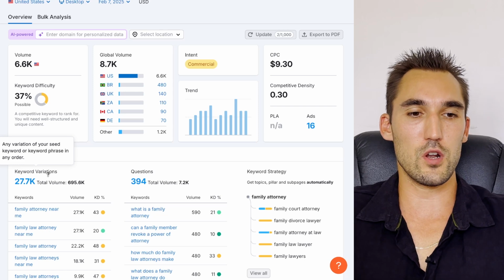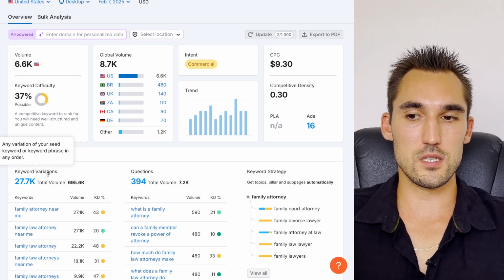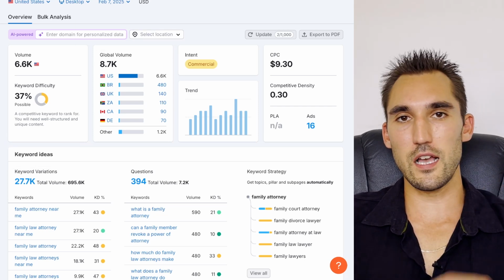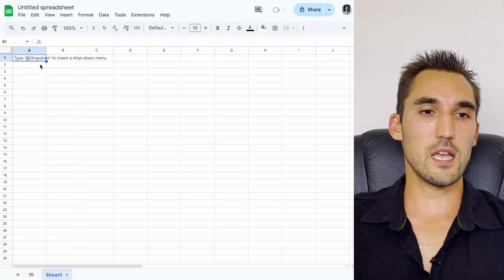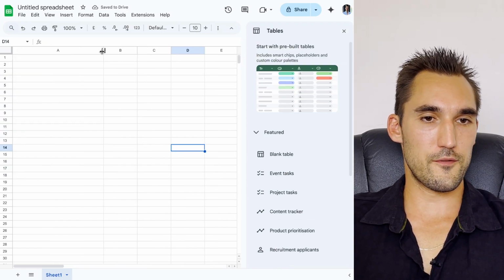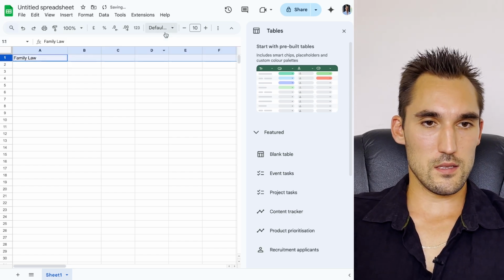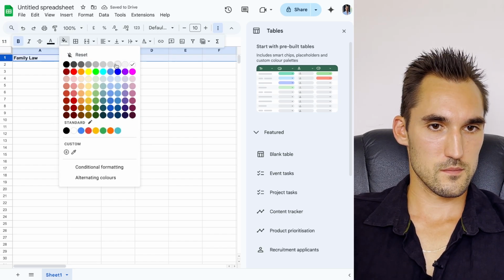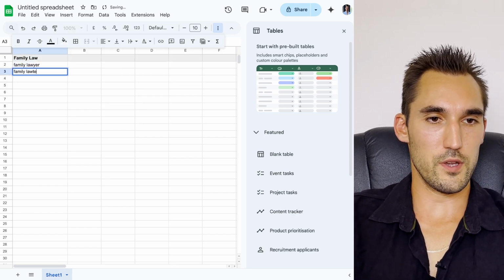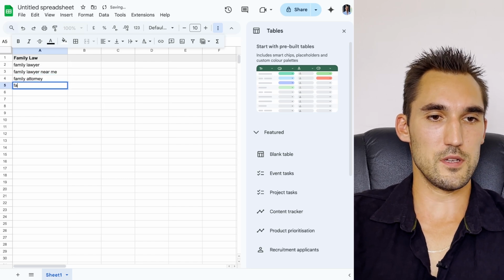And so this is how we want to look at this, where we're trying to separate this out into what's logical to target with each page, right? So what you want to do is open a Google Sheet or Excel file, however you prefer to do it. And you want to start putting these into topics, right? So for the topic of family law, I'm just going to write family law as the main one. Let's color this and separate it out. You would go family lawyer near me, family attorney, and family attorney near me.